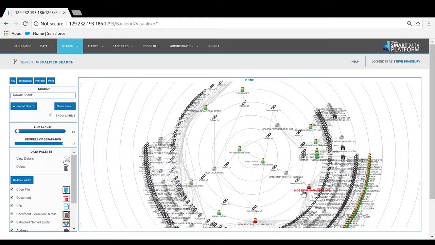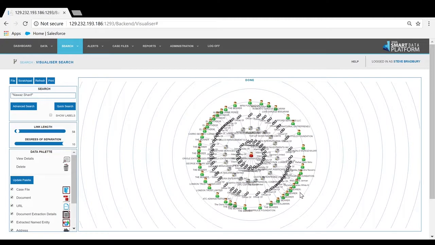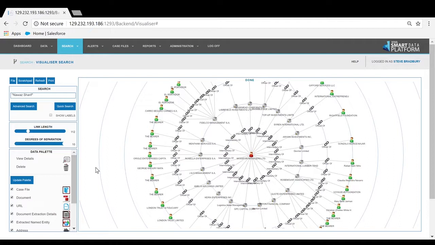Or from here, I can simply do Shift and click and make Mofson Managers Limited the center of my universe. Again, there's a lot of traffic here, so if I increase my link length slightly, I'll be able to see in more detail all the different intermediaries of, and moving out the degrees of separation, they're linked to Mofson Managers. This again will show me multiple links between my data, and various companies and people that are related to intermediaries of these companies moving down the chain.